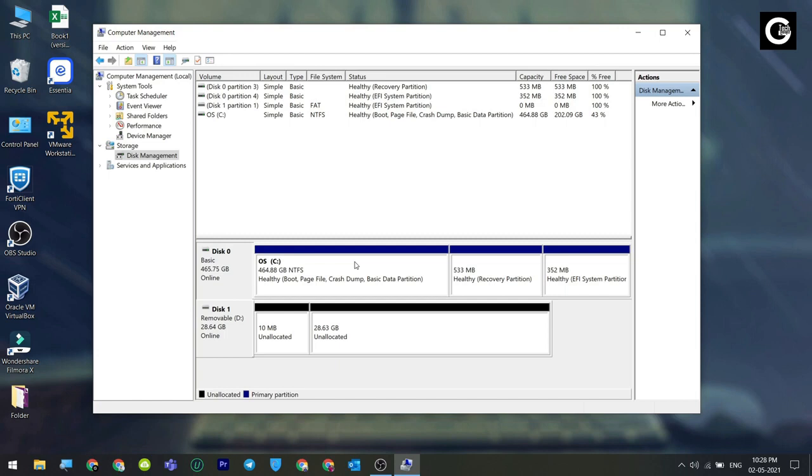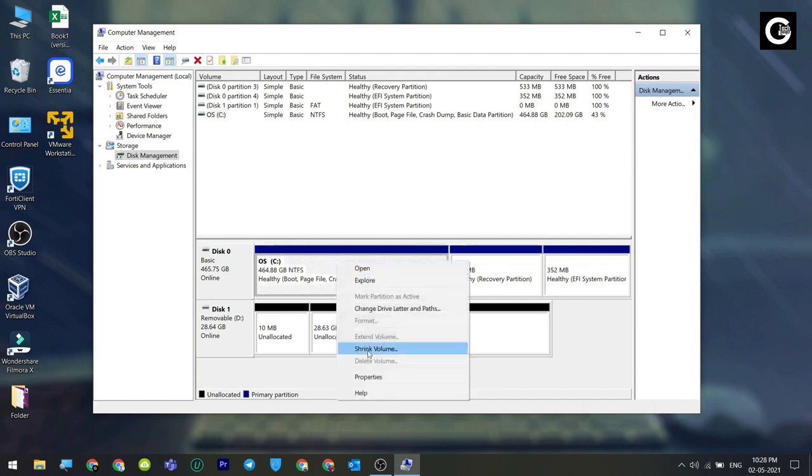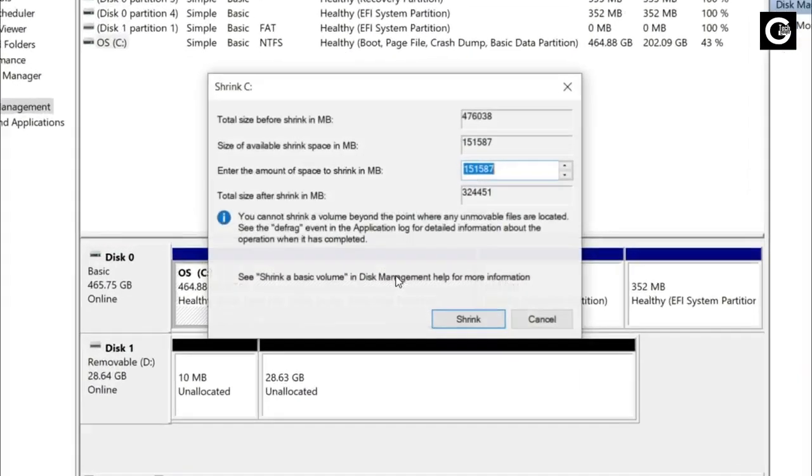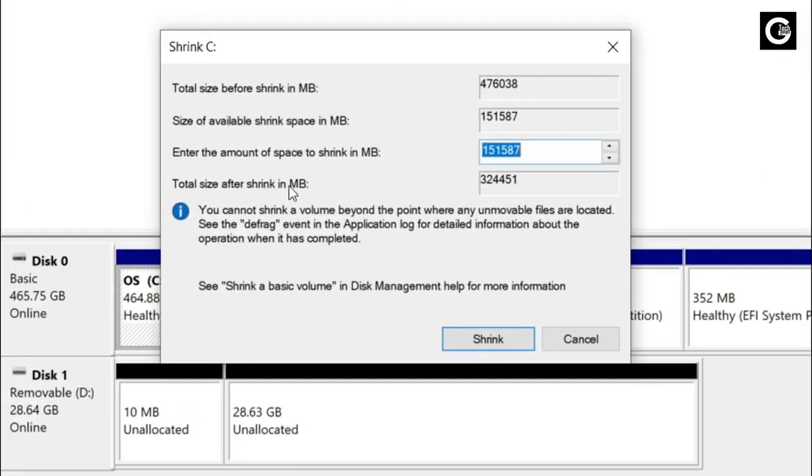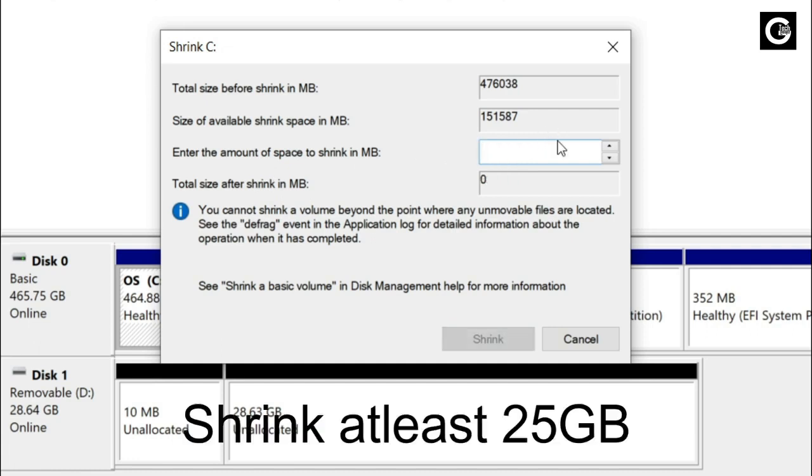I'm going to shrink free space for Kali Linux from this SSD. I'm going to use my Windows C partition drive to shrink 50 GB of free space for Kali Linux. You can shrink any size of space, according to your use. Right-click on the partition and choose Shrink Volume for Kali Linux. You need at least 25 GB of space or higher to install Kali Linux.